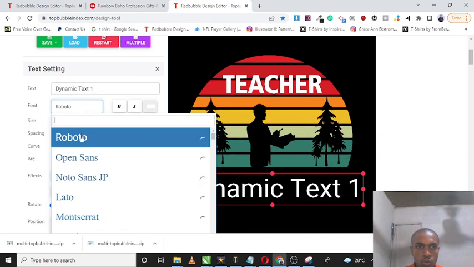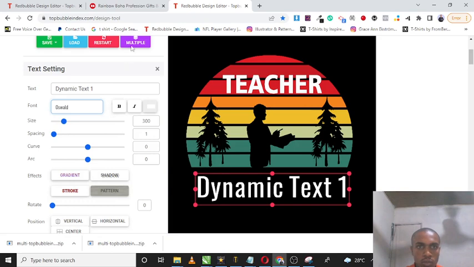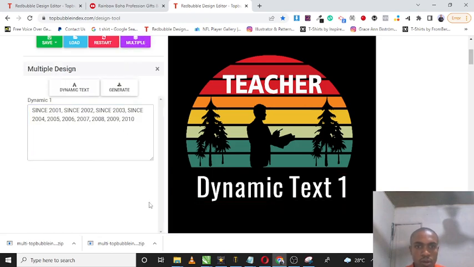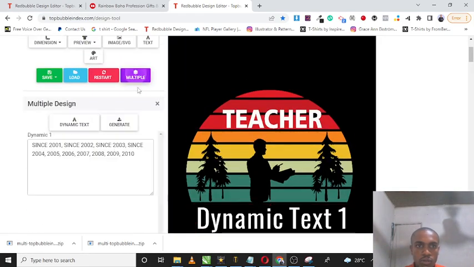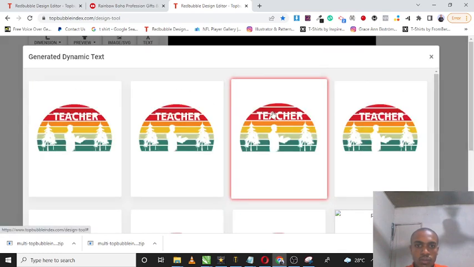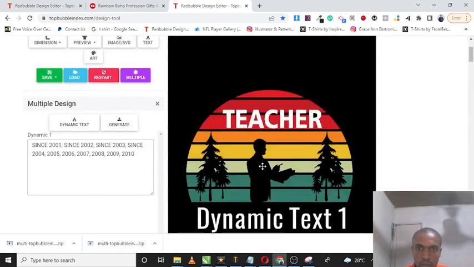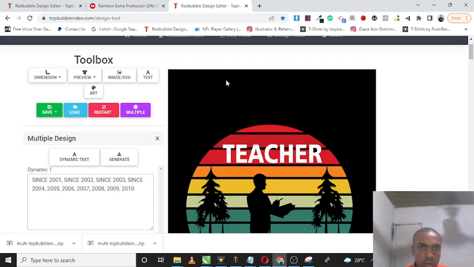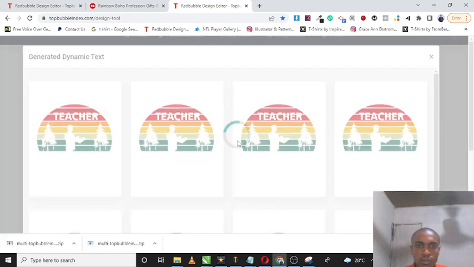It changes to, let's just say Oxford, and the dynamic text should be this, and hopefully this should work this time. So I'm gonna click here and generate. Okay, the background color this time is set at white, so I'm gonna choose black and see how this is gonna turn out.